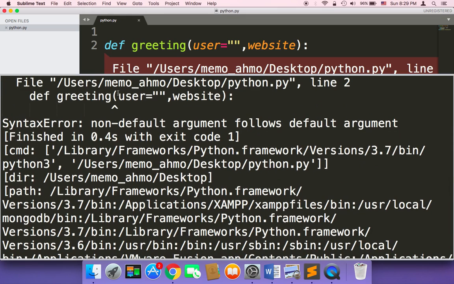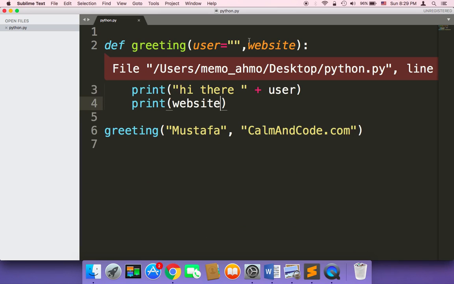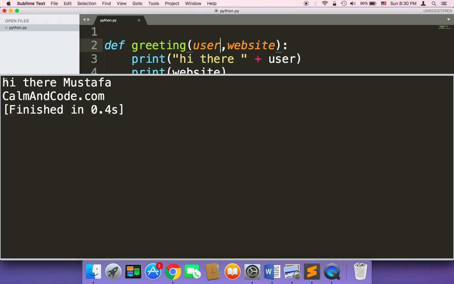It should print my name here, but I got an error because I must pass the parameter with a default value as the last parameter. This is how it works. But you have two options. The first option is to put the parameter that has a default value at the end, or you can simply remove the default value. And if you run your script one more time, it's going to work, and it's going to display my name as well as my website.